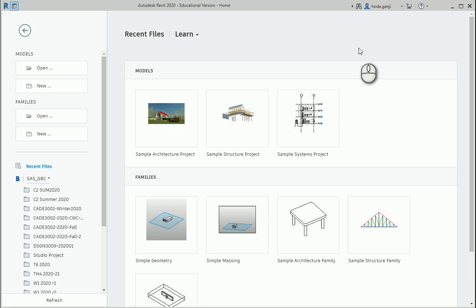Hello everyone, this is Hoda Ganji and today I'm going to show you how we can create one family in Revit. I want to go to Families, New.